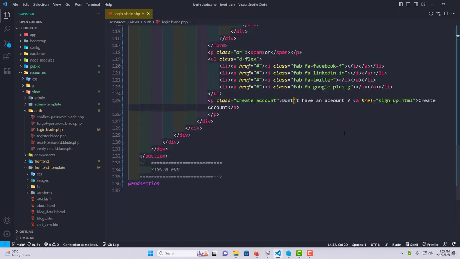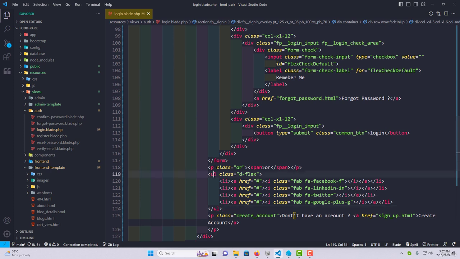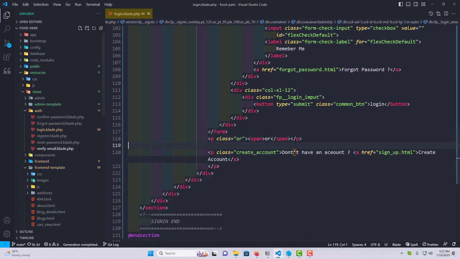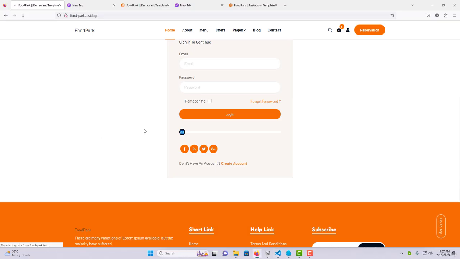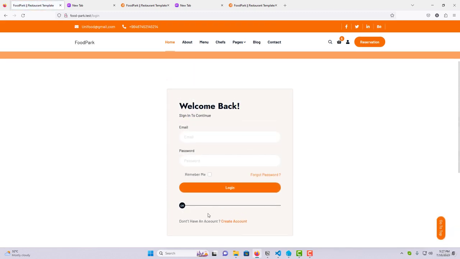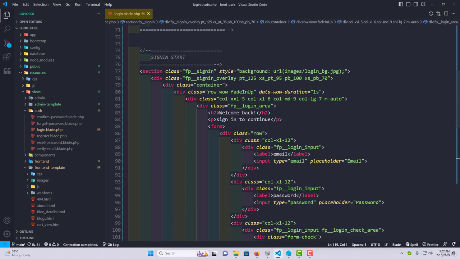Okay, so here we have don't have an account, then we have this or section where it is showing the social icons, right? So I'll remove this. Select it, enter, delete. Now let's go here, refresh this page. Okay, it's looking decent. The social icons have been removed. Fine. Now what we have to do is handle this form. So let's handle it. First of all, let me check it out.